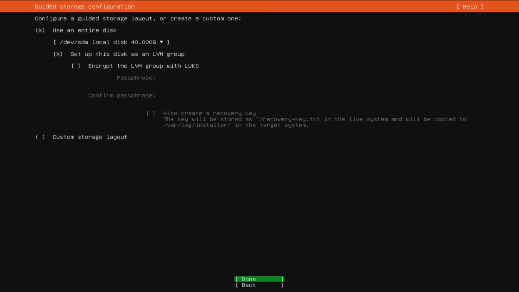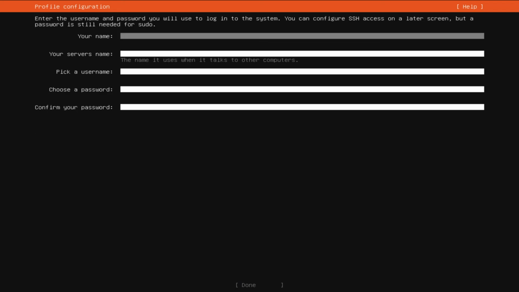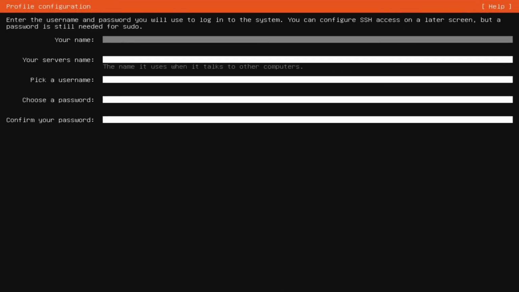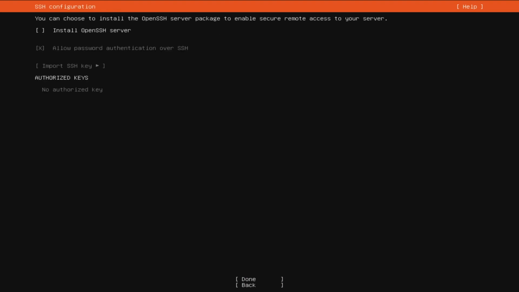Now you can continue to set up the disk partition as needed. Then create a user account. For the next step, choose whether to enable Ubuntu Pro. It's not necessary for the PBX. If you don't want to enable it, you can skip.